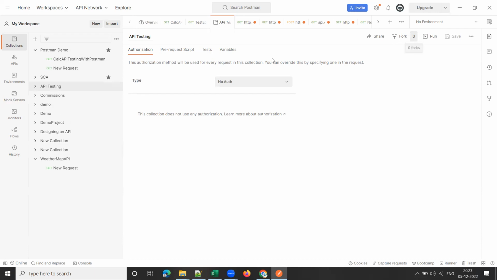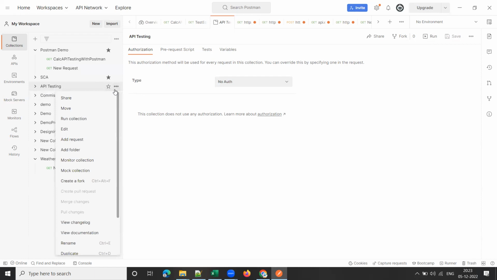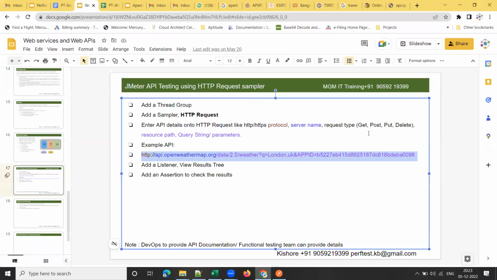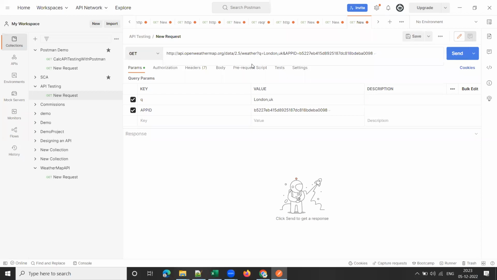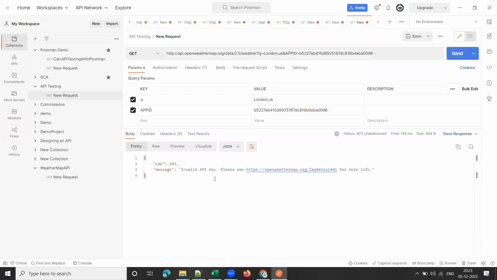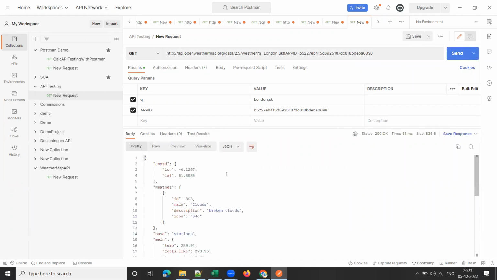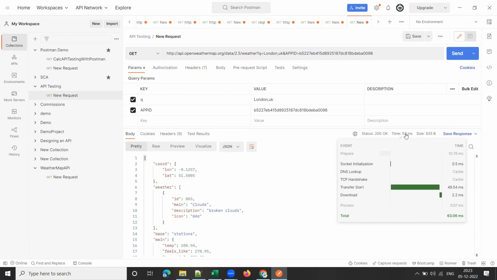Okay. And to this collection, click on these three dots, add request, and simply copy that URL over here. You need to know the API endpoint URL. Enter that request here and click on send. That's it. Okay, what is this? Invalid API. I think there is a space here. Click on send, right? And you got the response in JSON format. And this is the response time of that API. It took 53 milliseconds. Clear?